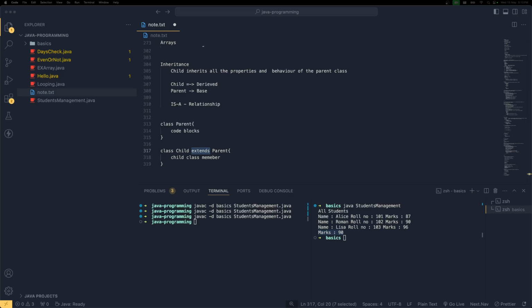I hope you understand and grasp what inheritance is. So now let's talk about, with a simple example, how inheritance works, and we need to talk about the types. Let's talk about the types first, then we move on to the examples.